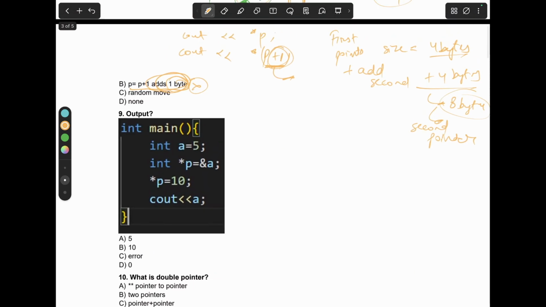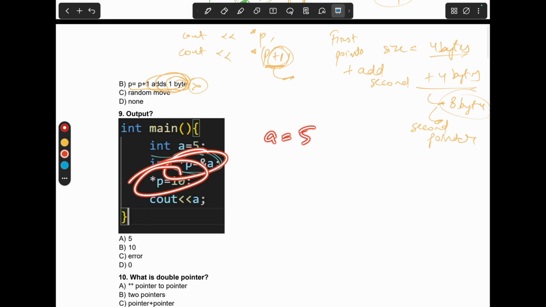Let's look at the next question. We have int equals 5. We are storing an address and we are reassigning. So initially we have a value of 5, then we declared a pointer, then we are assigning the value 10, so it will become 10. So our answer is 10.